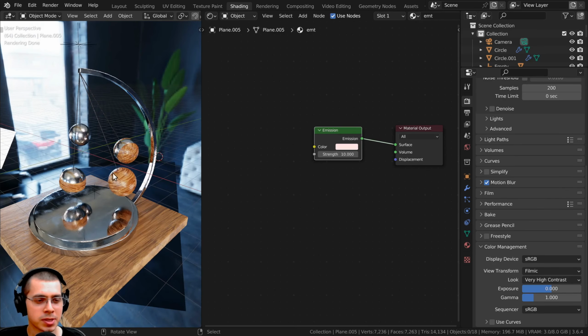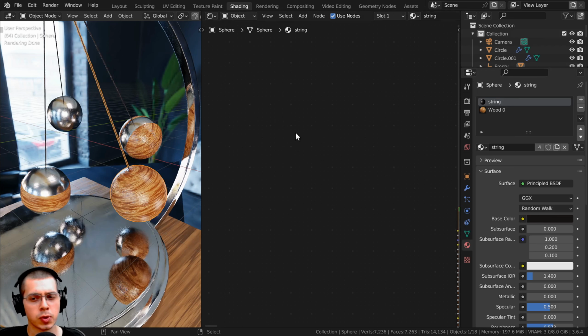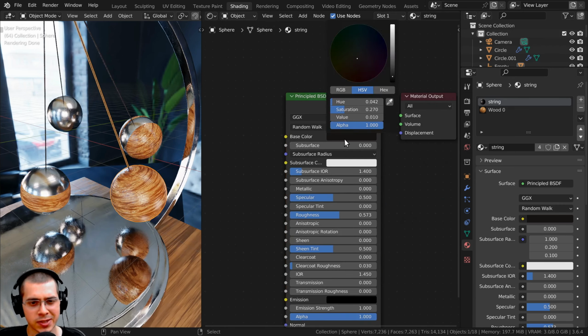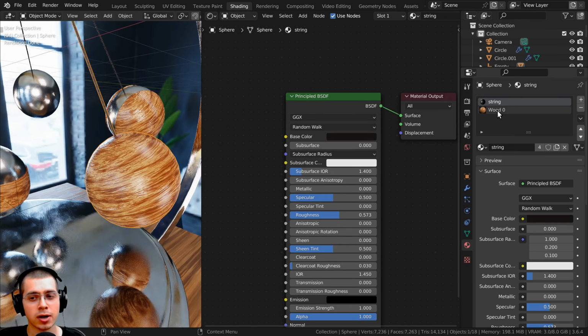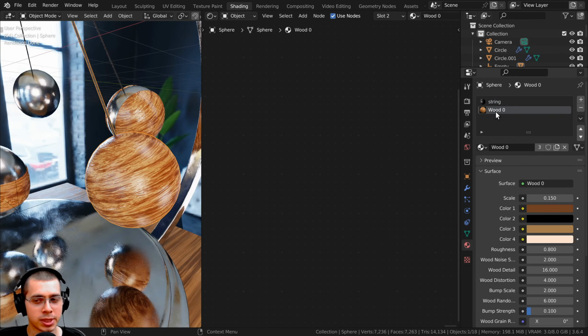So I'll now just show you some of the materials which I added. So the string material was very simple. I basically just made it a very dark color and I made it slightly brown. Now for the wood here, I used my Wood 0 material from my Ultimate Blender Procedural Material Pack.